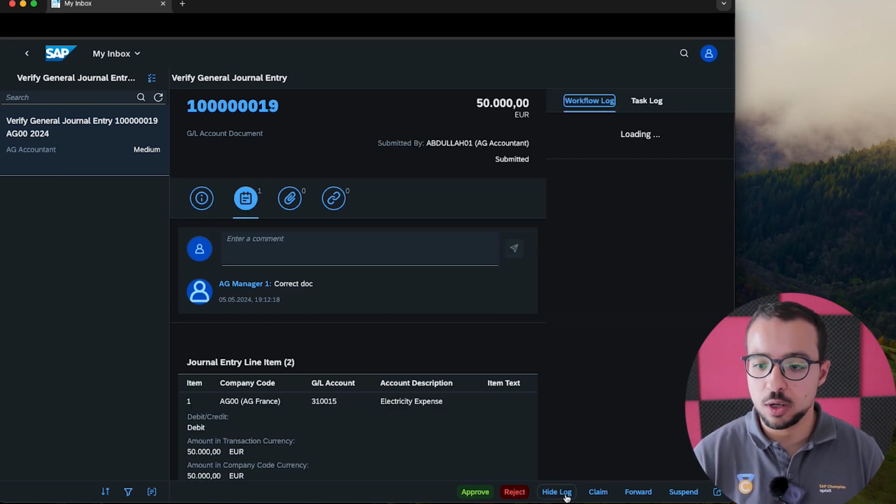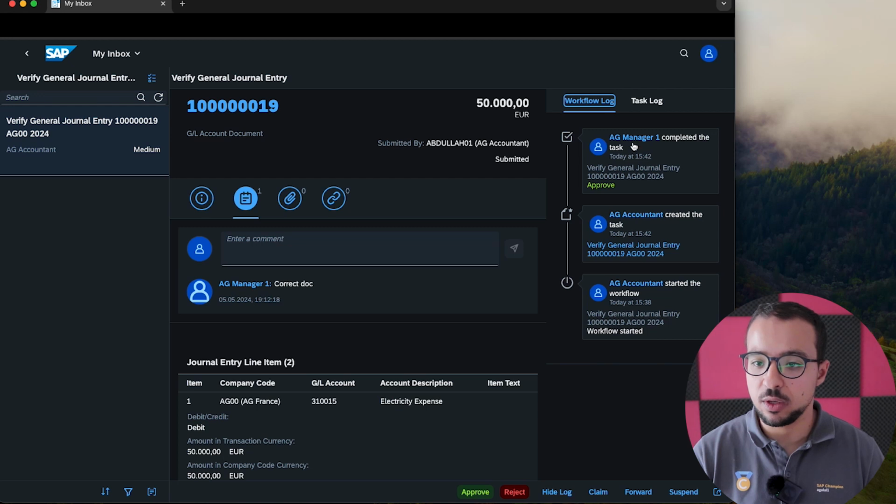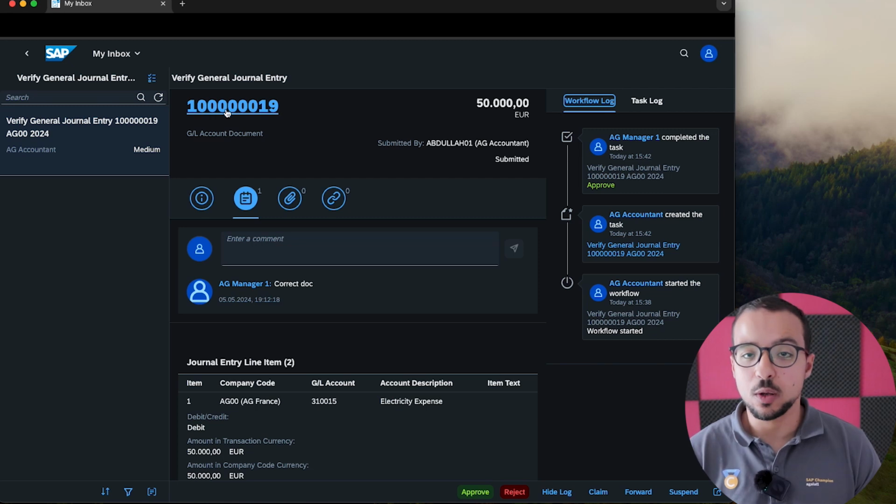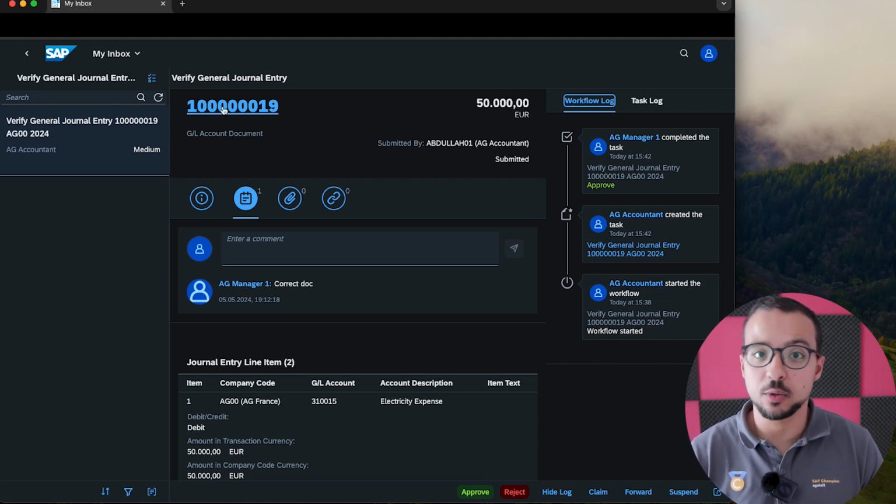If we click on show log, here we have everything. So AG Manager completed the task. The beginning was here. So AG accountant started the workflow, created the task, and then AG Manager completed the task. So now we understand the full history. We can also click on this hyperlink to display the document on SAP Fiori.